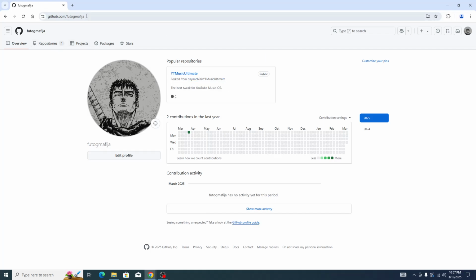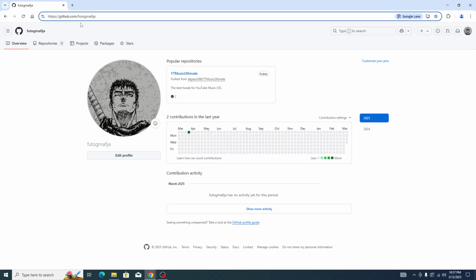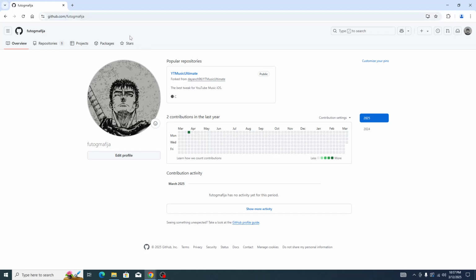But basically guys, this URL right here at the top of the page, github.com/your username, is going to be your profile URL that you can send to other people that you want to link to your GitHub. And it's easy as that. That's how you can do it.